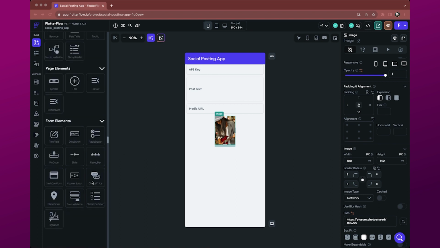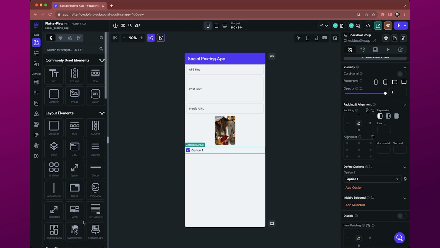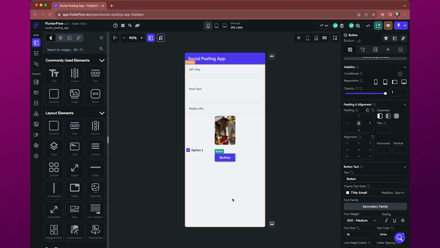Then we'll add a checkbox group. This checkbox group is going to be the list of social networks that you could choose from. So let's say you want to post to multiple social networks. You'll check off multiple boxes. And then finally, we'll add a button, which will be our submit button. Okay, so these are the core elements that we need for our app.